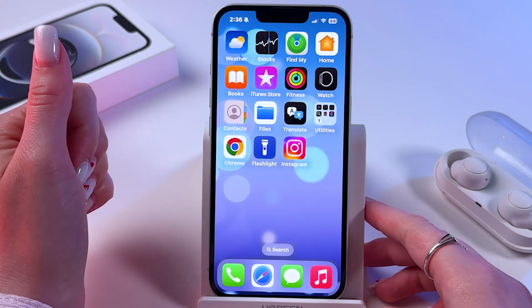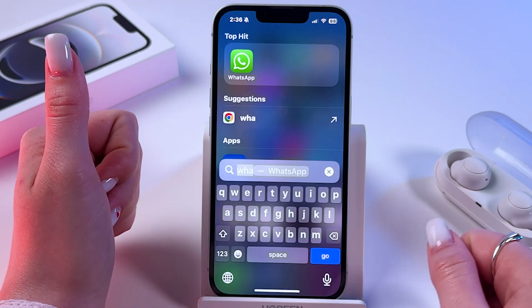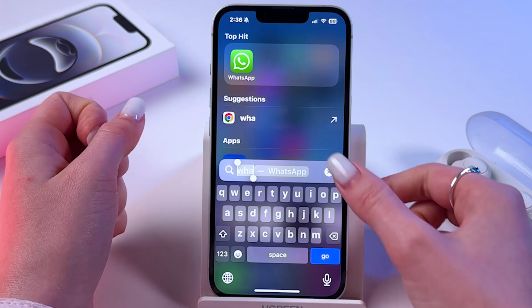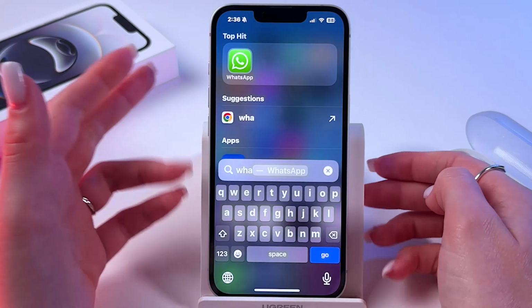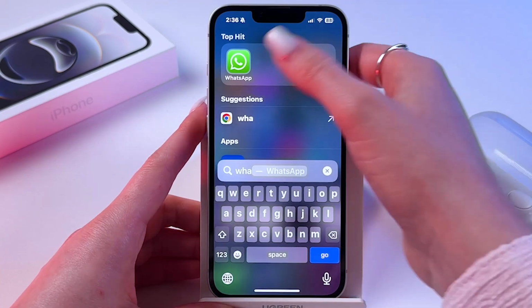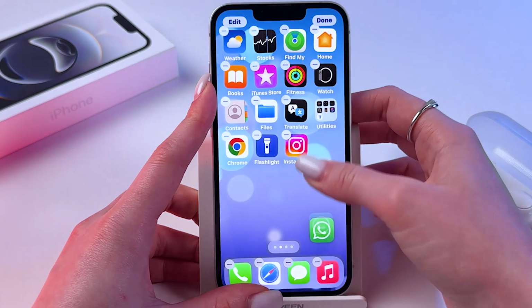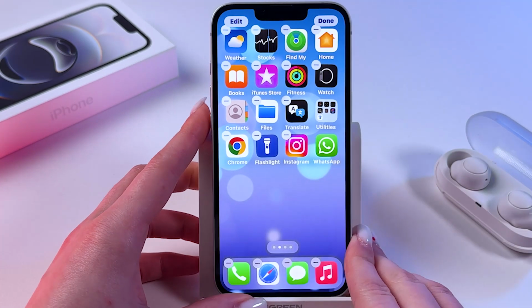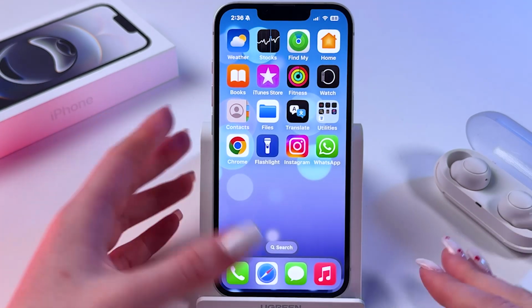And another way is with the help of Spotlight search. So swipe down from the top and here enter the name of the app you wanna add. So now press and hold it, and again you need to drag it to the home screen like this and tap Done.